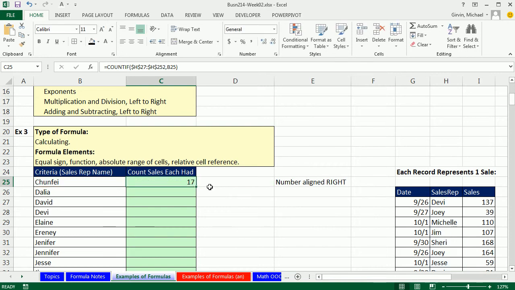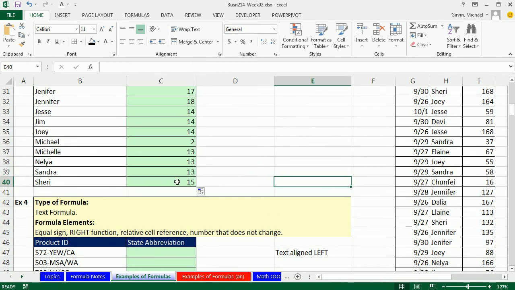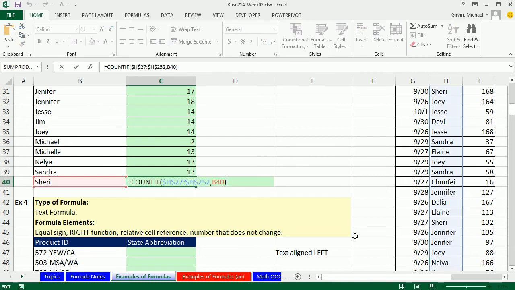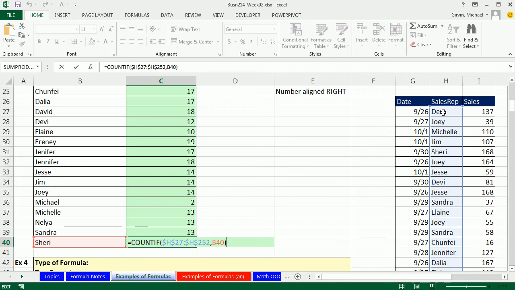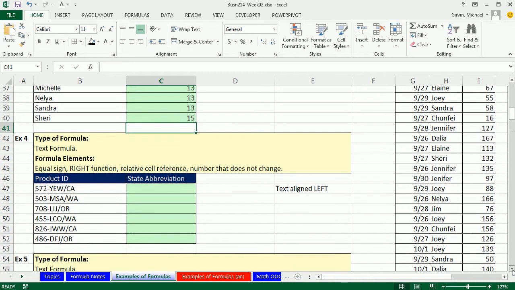Control Enter, double click and send it down. So we get our count, and of course it's a number, so by default it's aligned to the right. I'm going to go to the last cell and hit F2 and admire my handiwork. It looks like it's been locked perfectly on the column with the sales rep name, and the criteria moved relatively as we copied it down. Enter. All right, let's look at our next example, which is a text formula.